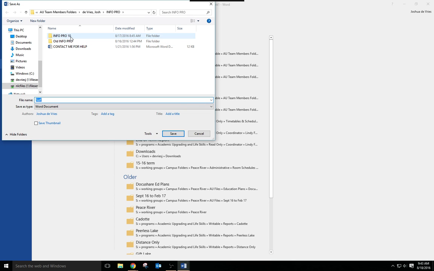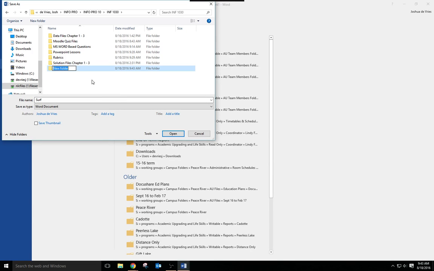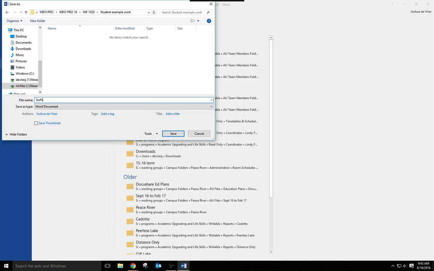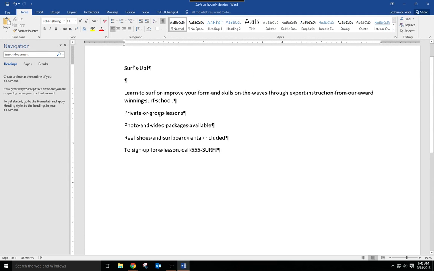So I'm going to save it in my Info Pro, in the new student example work, and I'm going to call it Surfs Up by Josh, and then my last name. I encourage you to save it with the assignment you're doing, your name, and your student number. So you hit save, it's saved, it comes back. Now you notice at the top it said Document 1 before, now it says the saved name. So that's exactly what we're looking for.